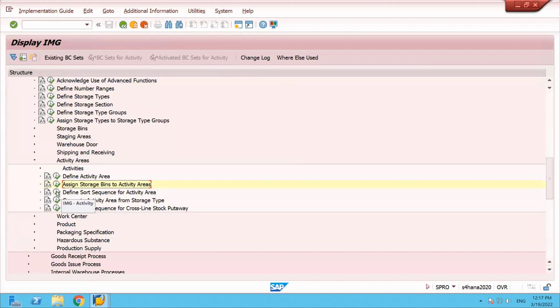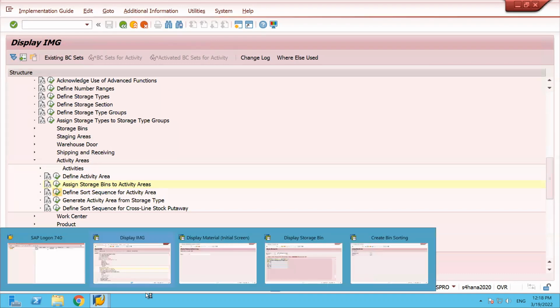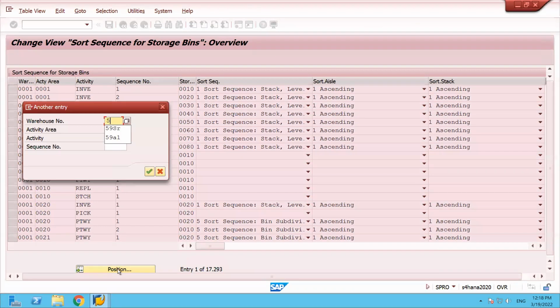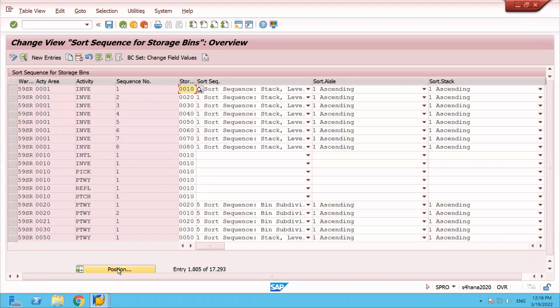And the sort, here also we need to do something. Let me check once. What is there here? No, that is a sort sequence. How would you like to put away, like zigzag? But here also the storage type is assigned, right? Yeah, that is also needed. For 0001 INVE, I need to maintain this STGN, right? Then only. And the sort sequence is maintained.